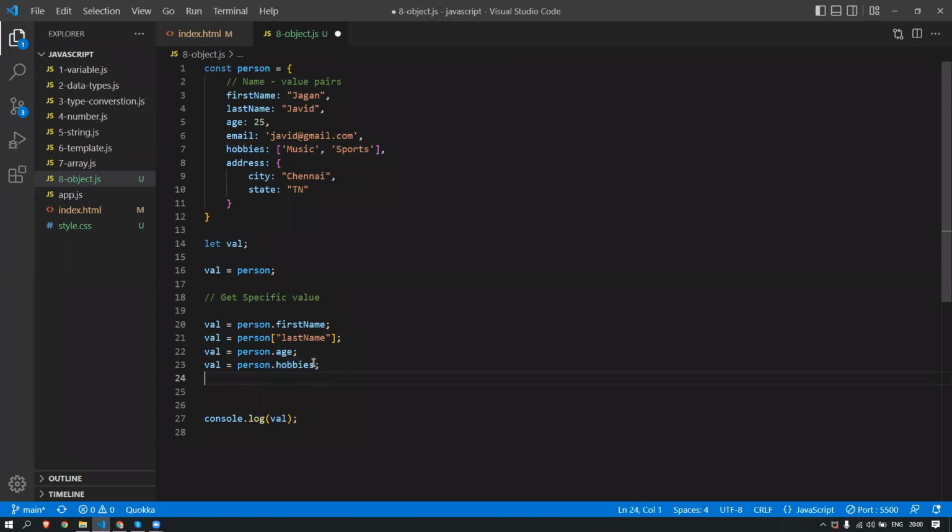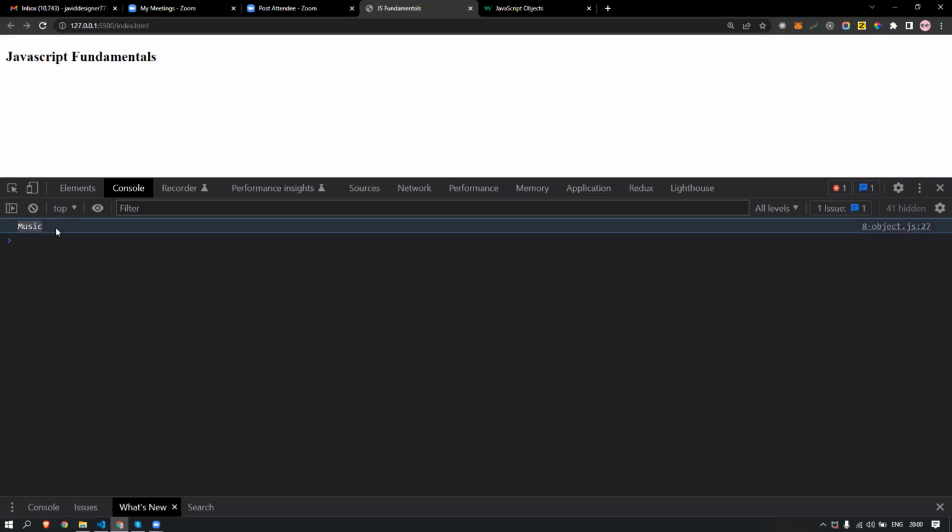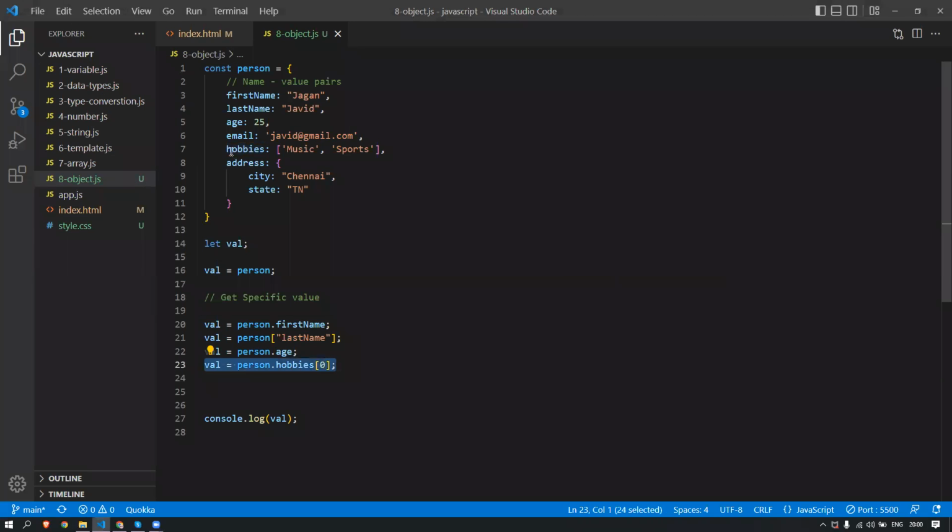Open square bracket 0. Yeah, okay, so open square bracket, and you give 0 or 1, that way. The same concept applies. This hobbies contains an array, so this array index is 0, this array index is 1. It only has the 0 and 1 index, right? So I want to get the first element of the array, and that one is 0. If I put 0 here, music is returned, right? So this is how to access the array.